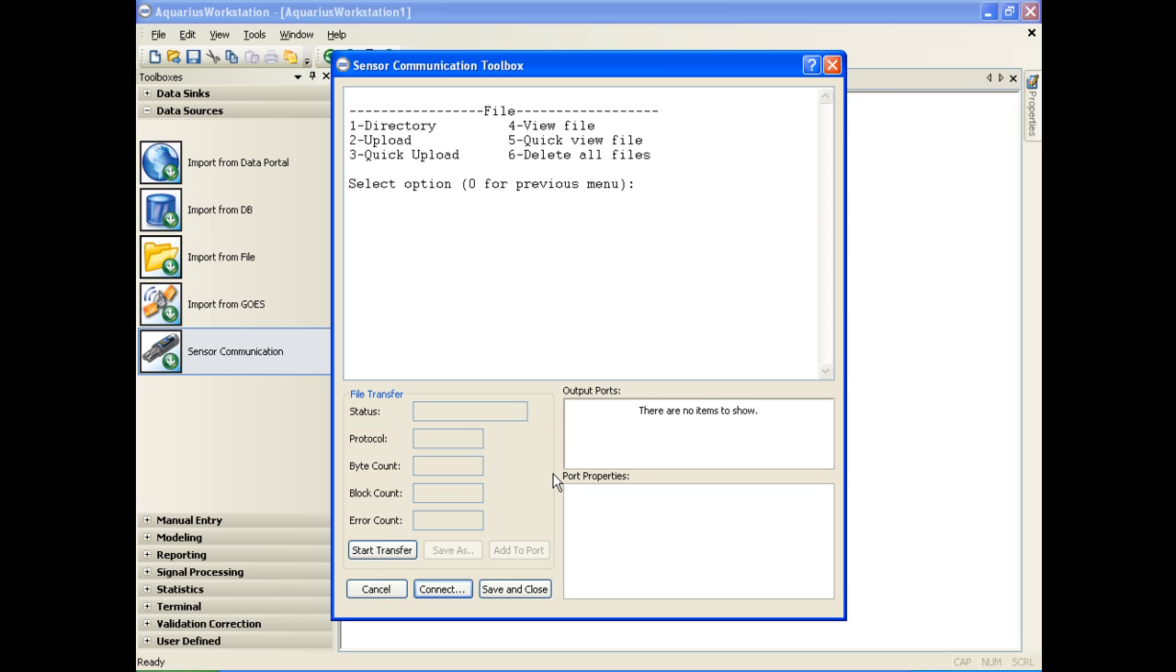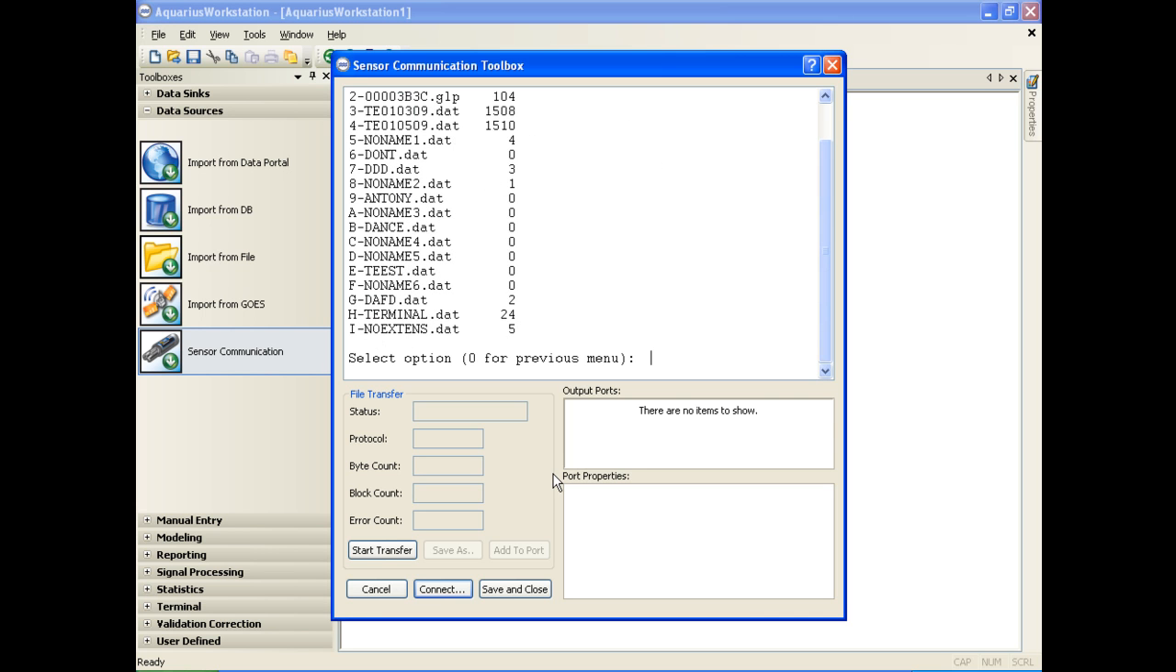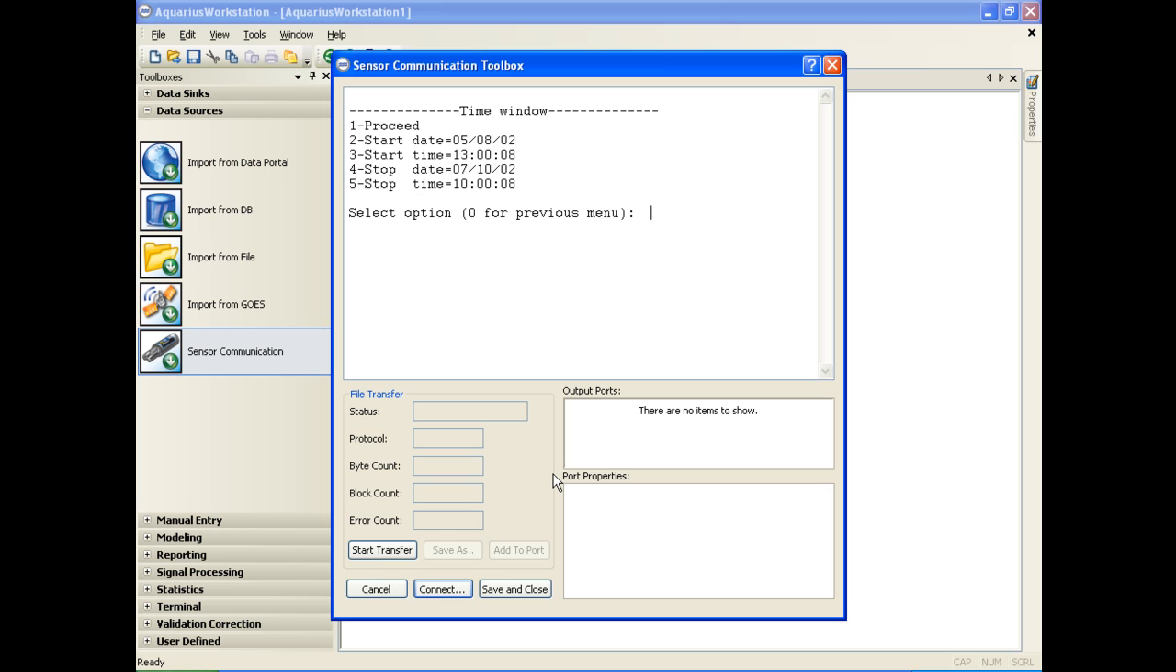I can choose here from the File menu to upload, Directory, Quick Upload, View, Quick View Files, and delete all files. I'll choose to upload a file. I'm presented with a list of the files on this particular sonde. I want to grab the fourth file down here, so I'll click 4. I can click 1 to proceed here for the start time and the stop time of the file, and then I need to select the output format. If I select 2, I'm going to be able to import this data directly to within AQUARIUS.